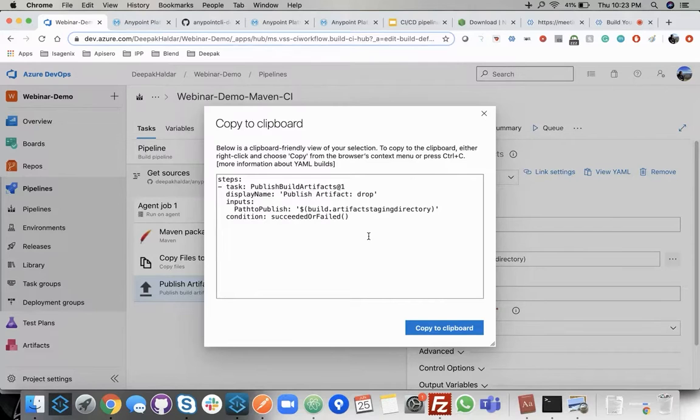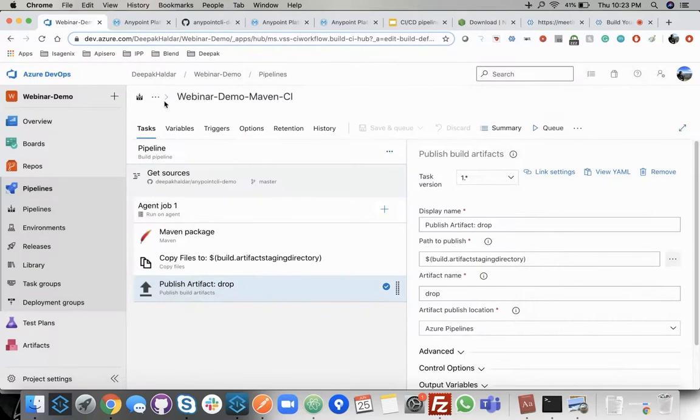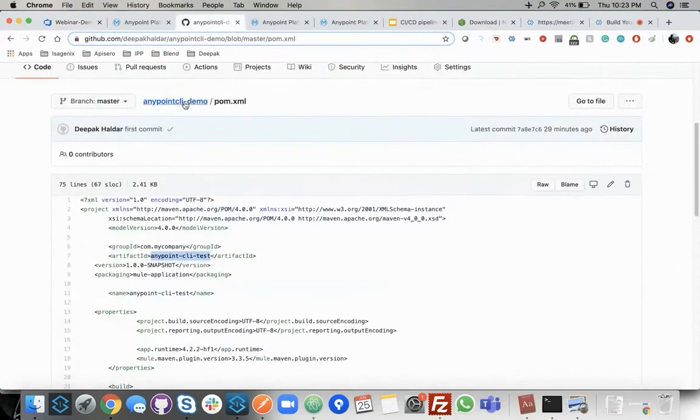If you want to do this, you can just copy this YAML, and in your Git repository, you can create a YAML file in your root directory, and it would be the same. Both ways are fine. Okay.